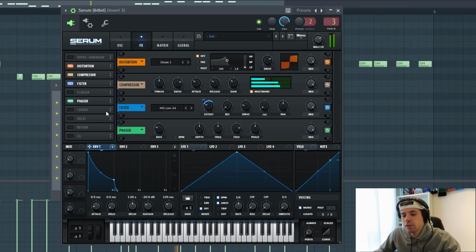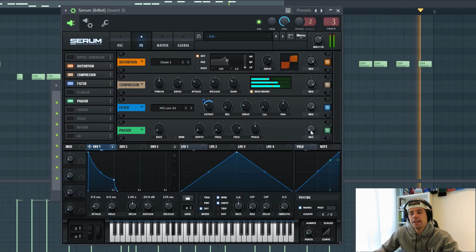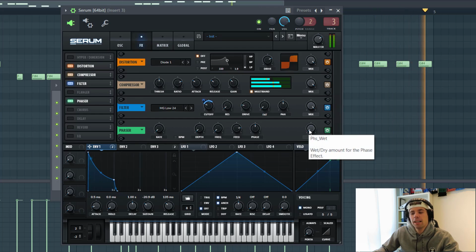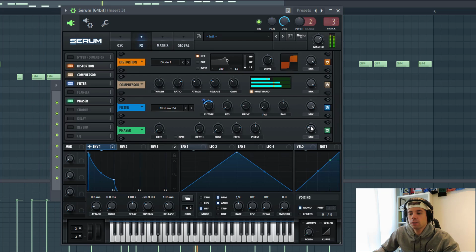Then we're gonna add a phaser to it, with the rate, depth, and frequency all the way down. So this way it acts like a guitar amp. So all the way up, sounds like this. We're gonna mix it in, just a small amount.